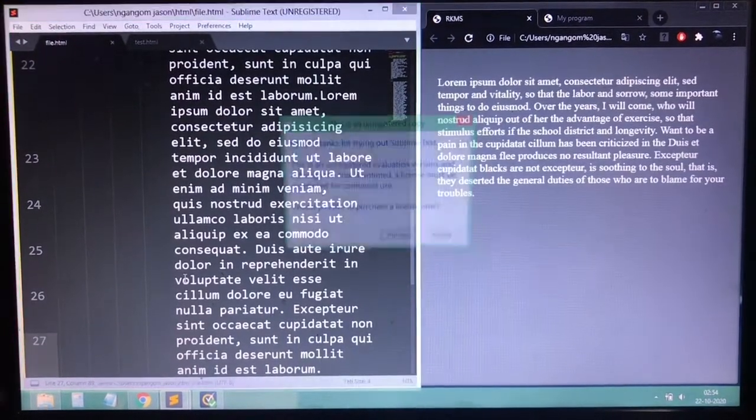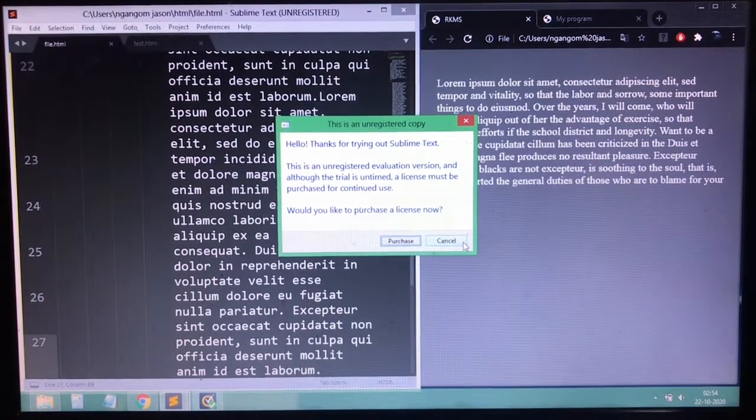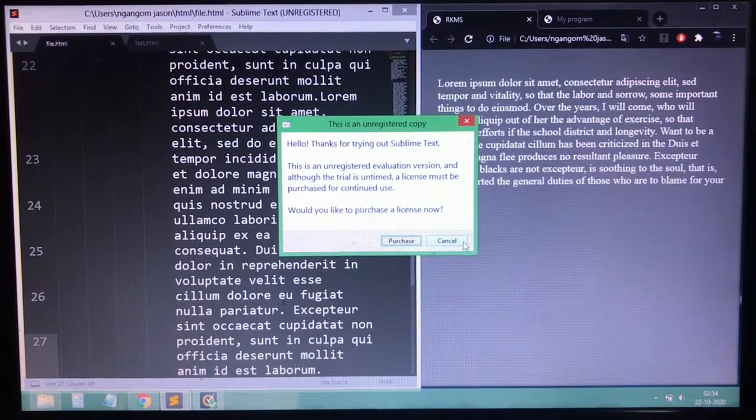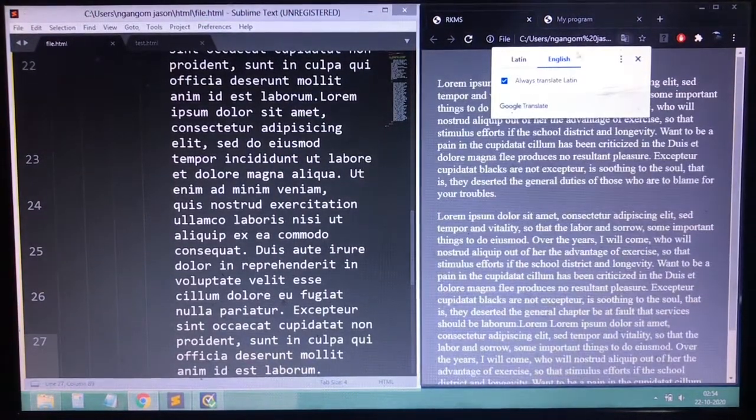Okay. Oh, this is the thing for unregistered. This is an unregistered copy. So there is not much problem for using an unregistered one. You have to just cancel it. No need to buy that Sublime Text editor. Cancel it. Finish. Now refresh it here.